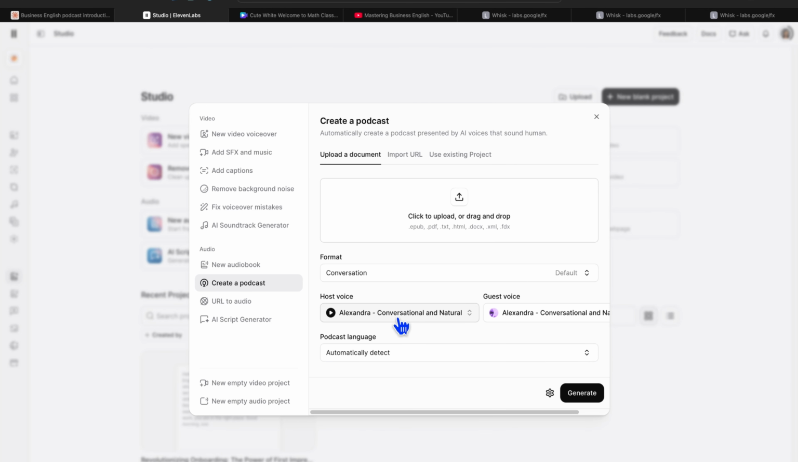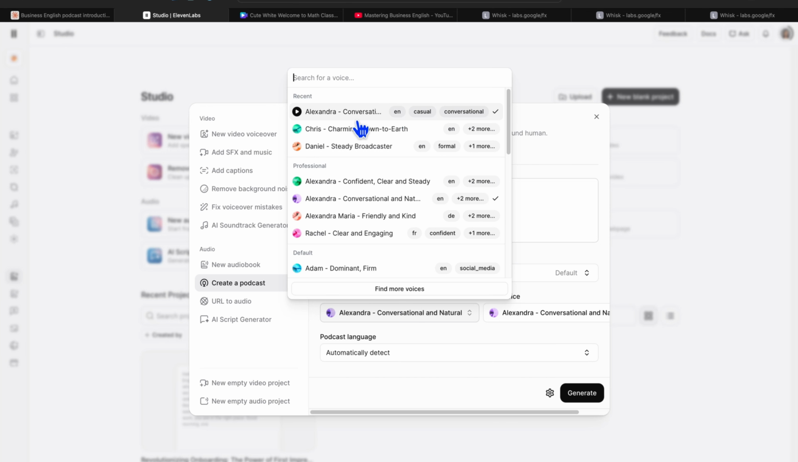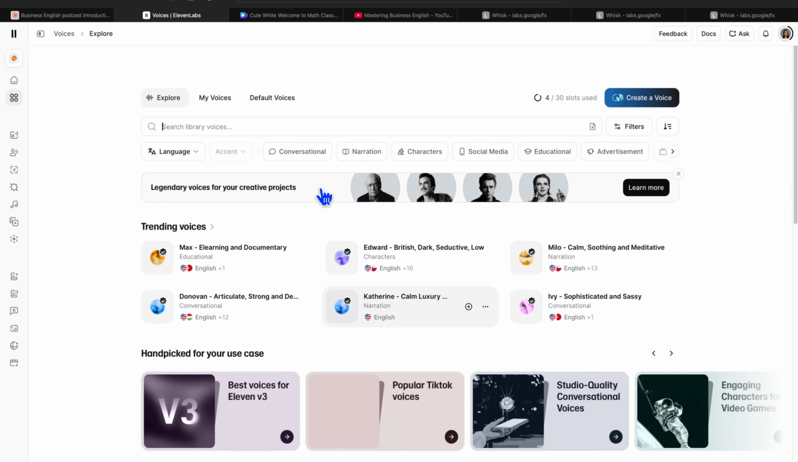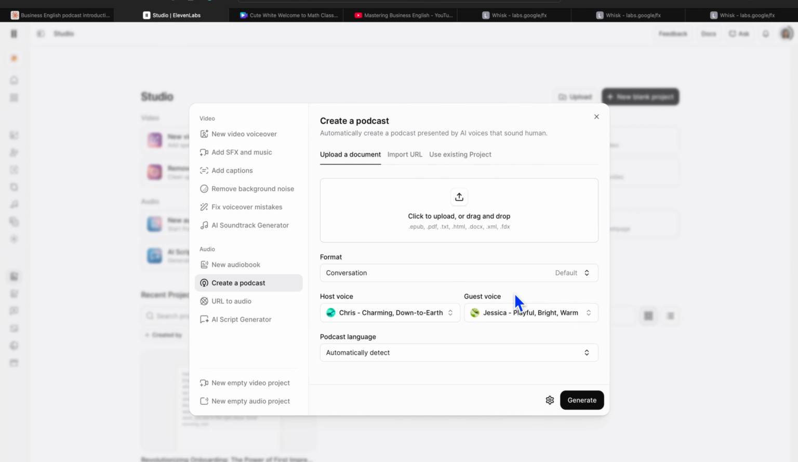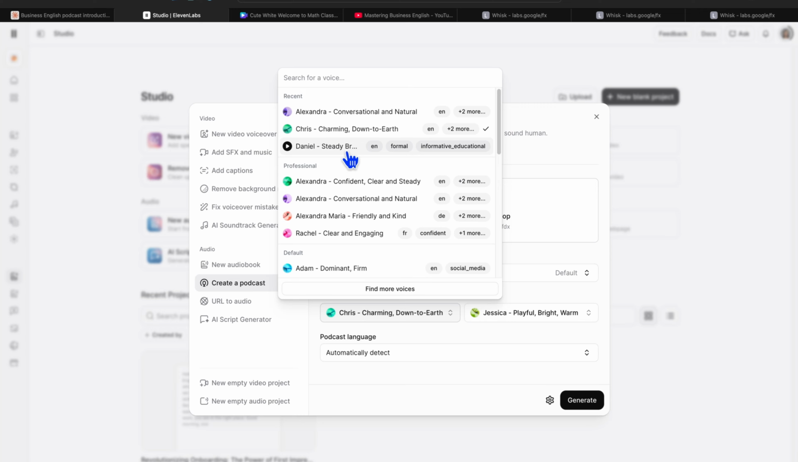All right, for host voices, this is where you're going to select the voices that you like, and you can choose all kinds of voices here. As you can see, what I have here is voices that I've already saved, which I browsed through on my own free time and chose the ones that I like. But if you want to find more voices, you can go ahead and go here and see which one you like and save the ones that you want. So we're going to go with just whatever we have right here.